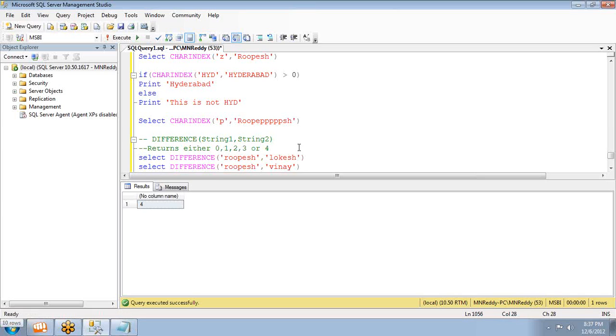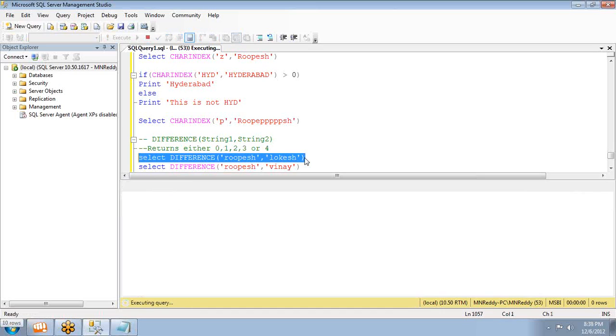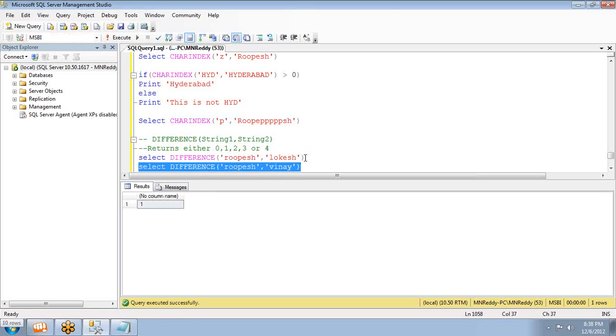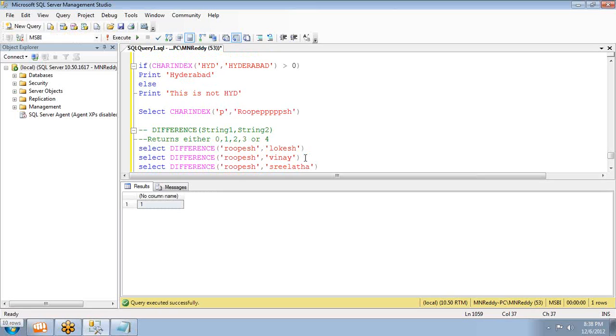0 is the minimum matching, 4 is the best matching, and 1, 2 and 3 are intermediate. Let's see Rupesh and Lokesh, it is returning 2, that is okay, it's intermediate. Half of the code is matching. Rupesh to Vinay, the matching is very less here. Might be it is checking for the characters, it is 5 and it is 7, so the characters are matching very close, and apart from that I don't see anything that is matching here.